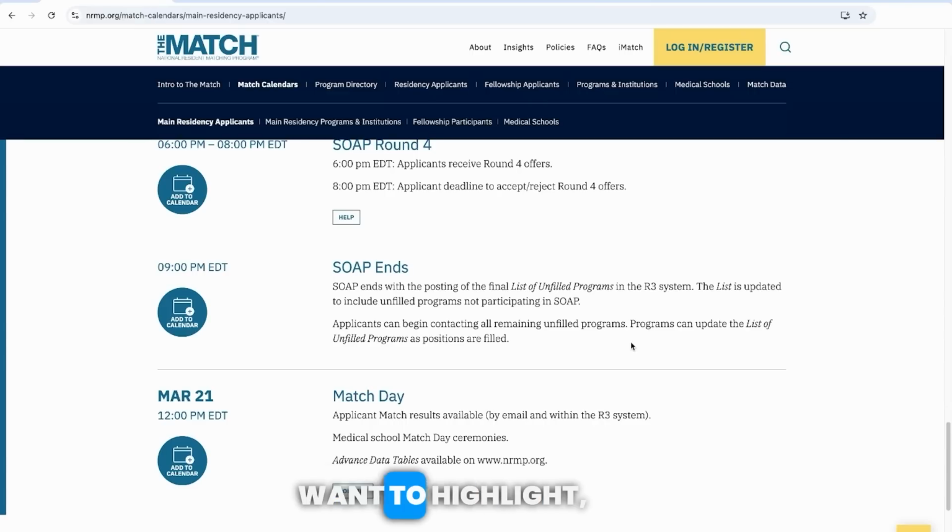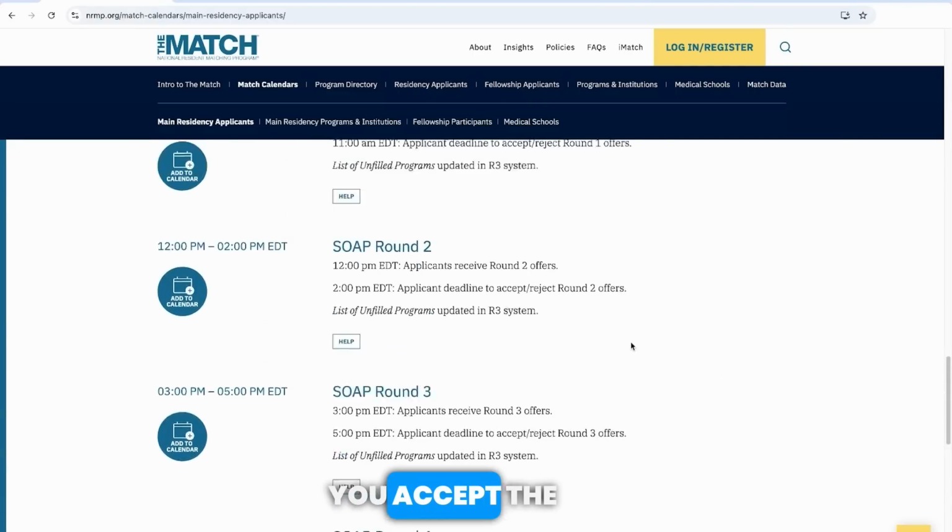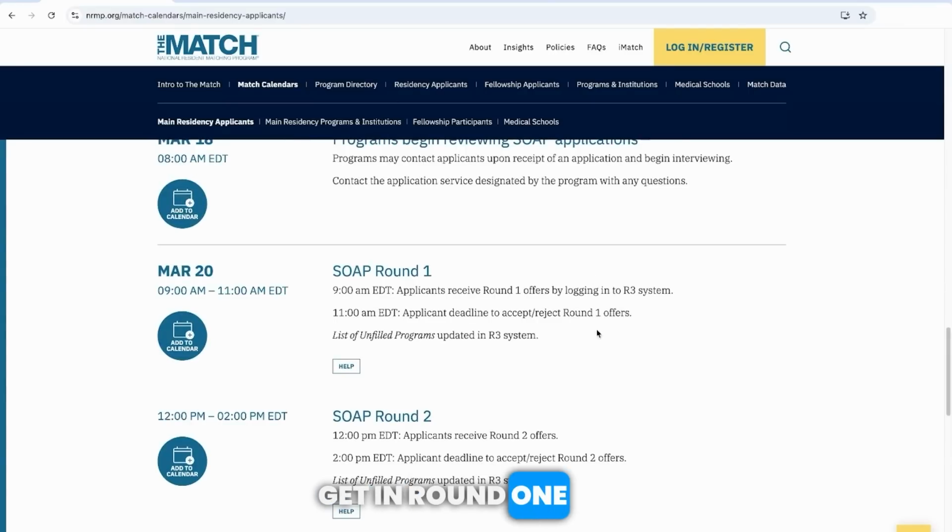One thing I also wanted to highlight is, should you accept the offers that you get in round 1? Because some people might get 2 offers, they don't like these programs so much, and they might say, you know what, let me wait until round 2, I might get better offers. And here you have to ask yourself, are you willing to take that risk? Because if you did not get these better offers in round 1, what guarantees you that you will get them in round 2? Also, these better offers probably went to other applicants who likely said yes to them.